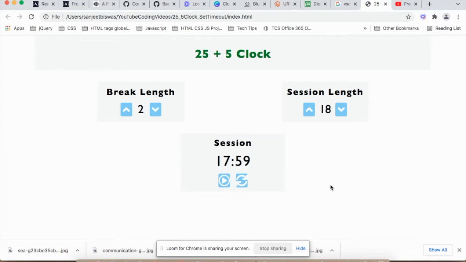And look what happened here, right? I started the timer at 18:00, basically at 18 minutes. It counted down exactly 1 second and stopped. It did not continue the countdown. But it did count down the first second accurately. It went from 18:00 to 17:59. So that first second countdown was accurate, but it just stopped. It didn't continue the countdown.